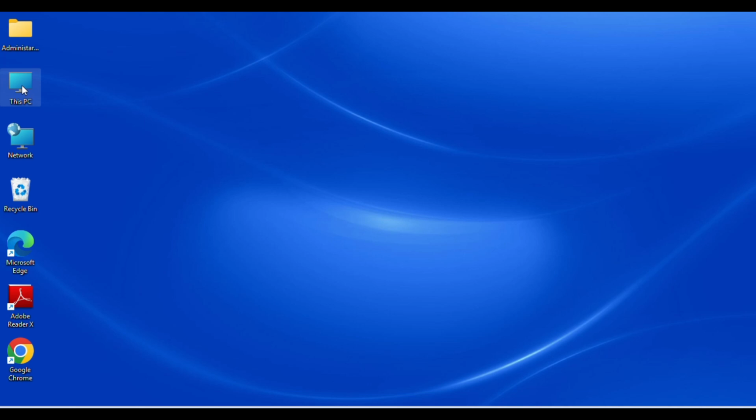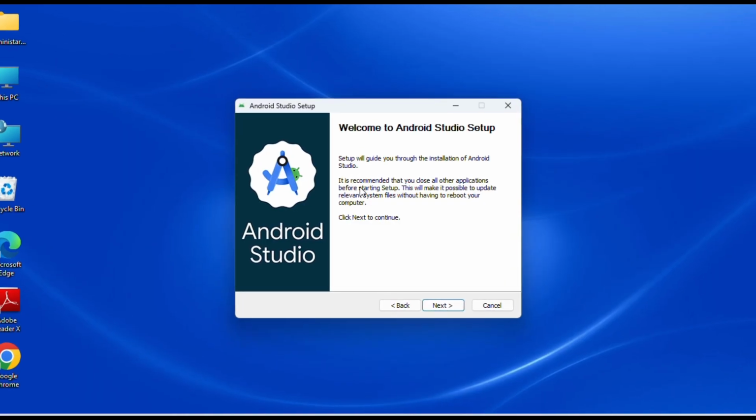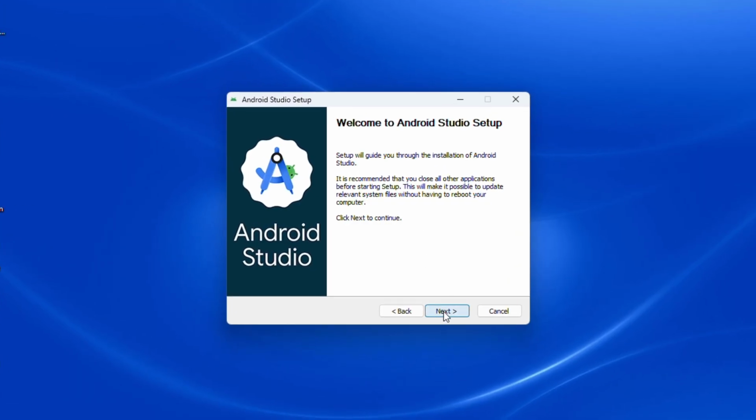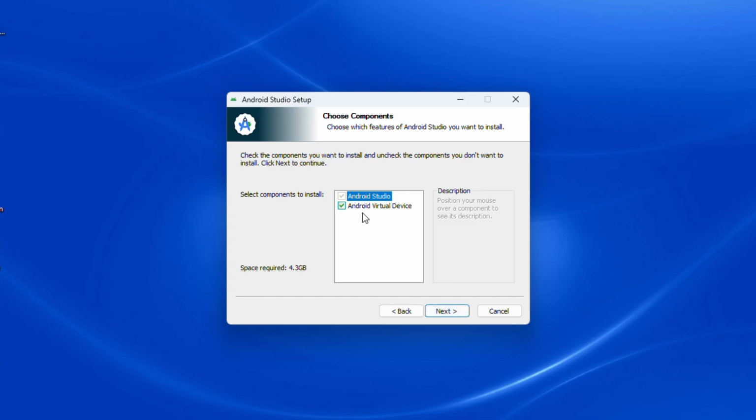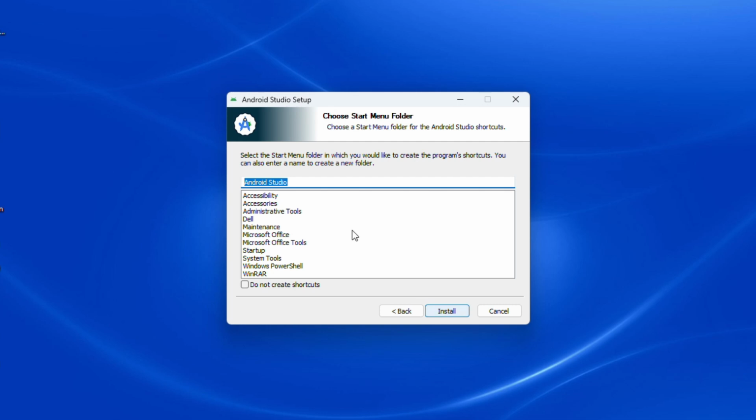Once the setup file is downloaded, open your download folder and double-click the setup file to start the installation process. Now the Android Studio setup wizard will appear on the screen. Click Next and continue with the installation. Make sure the Android Studio and Android Virtual Device options are selected. Then click Next. Here you can change the installation location if you want, or simply keep the default location. Then click on Next. On the next screen, click on Install to begin the installation process.